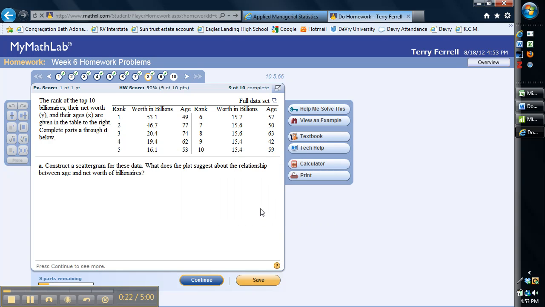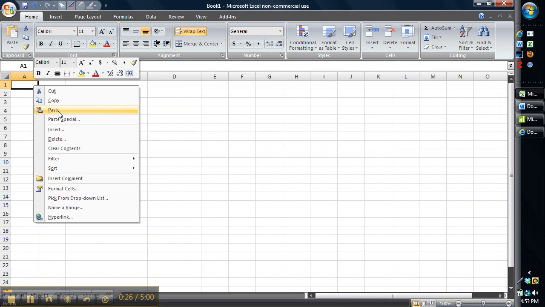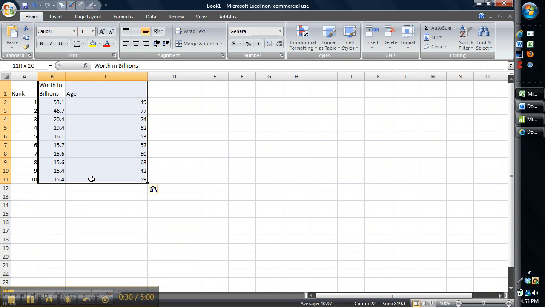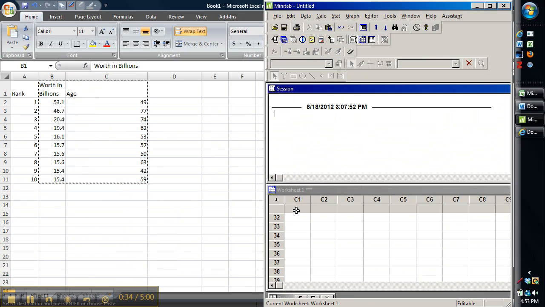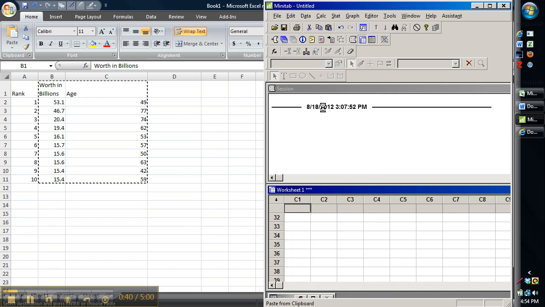So I'm going to copy it to the clipboard, open up Excel. I'm going to paste it in there. Then I'm going to copy it to the clipboard from Excel. Then I'm going to open it up in Minitab. And then from here I'm going to go to graph. If my data will come up.